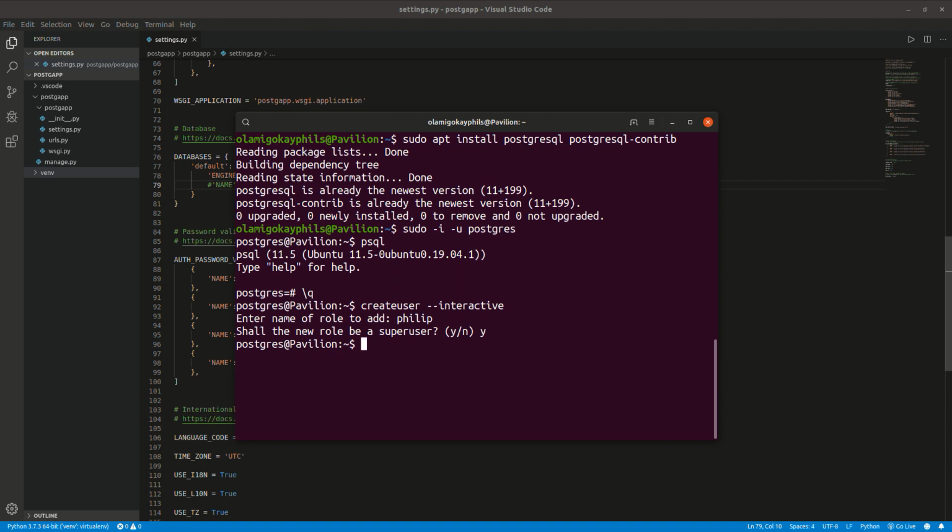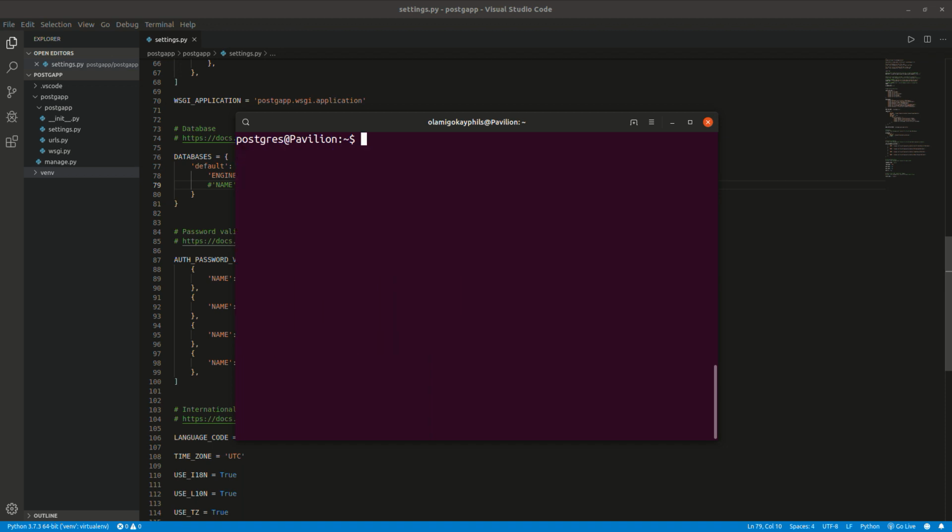Let's move further to creating a database. So let's clear this. Creating our database, we'll create it with this command createdb, and we specify the name of the database we are trying to create. So let's call it postgapdb. So now our postgapdb is created already.